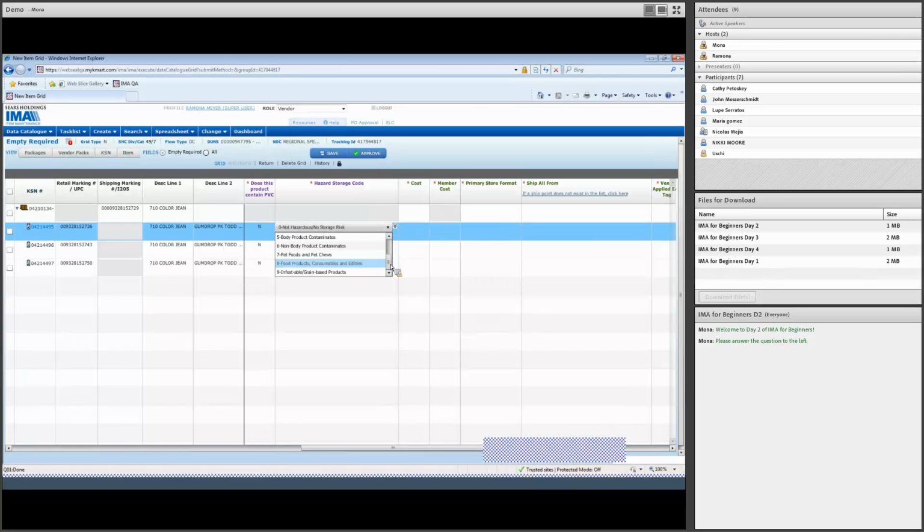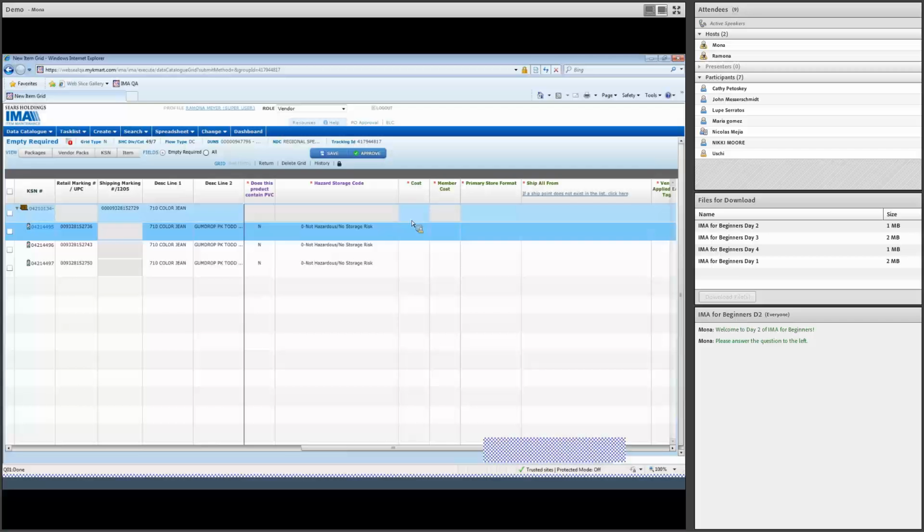Now a couple of options you may not realize would be under the hazard storage code. We go down to the bottom. You can see there are pet foods and pet chews, and then there's also food products, consumables, and edibles. So it's really important that this information is filled out as well, because if it's a food product or a pet food product, it has to be stored with certain circumstances where it's not next to certain chemicals. So do make sure that you complete this correctly. So this is apparel, so we're going to say not hazardous.